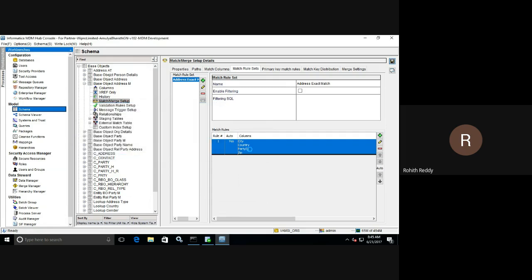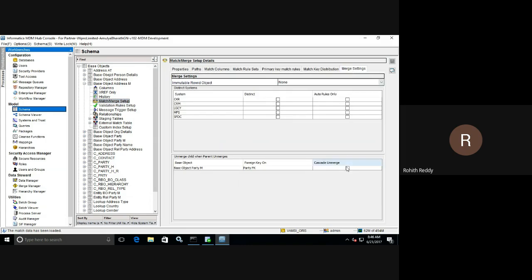Then the record should get merged. And here we have to enable this one. I'll tell you why we have to enable it. This option is unmerge child when parent unmerges. If the parent record gets split, meaning unmerged, the corresponding child record also has to unmerge if you enable this option. Then only the child records will get unmerged. Otherwise, the child records will not get unmerged. I'll show you in the unmerge process.